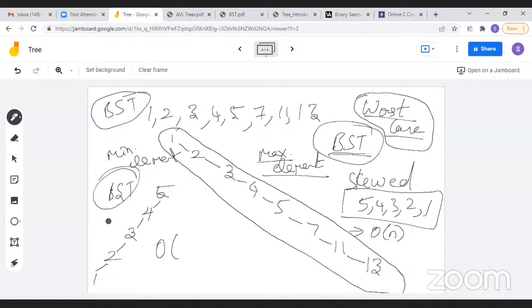What about for this tree? What will be the time taken for finding the minimum element? For maximum element, you have to traverse from the root towards the right, so you have to check all the end nodes available. So it will be O of n.